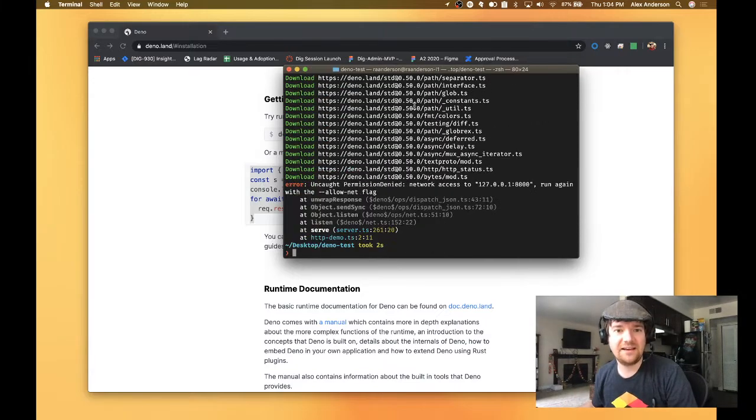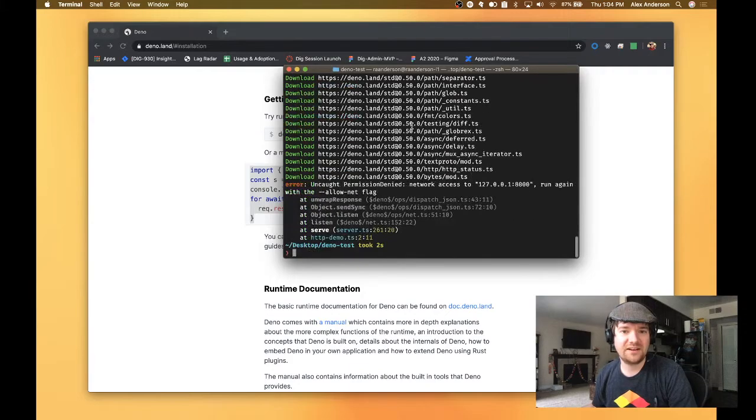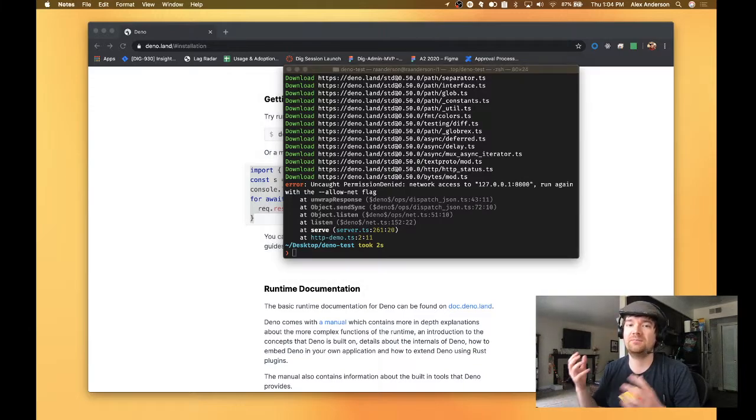So it looks like it's downloading a whole bunch of stuff here. All of these standard library things that I'm going to need to run this. And it complains because I don't have network access. So that's another cool thing about Deno, is the fact that it requires you to explicitly give permissions for the things that you want. Everything runs in a sandbox. So that makes sure that you actually are safe.